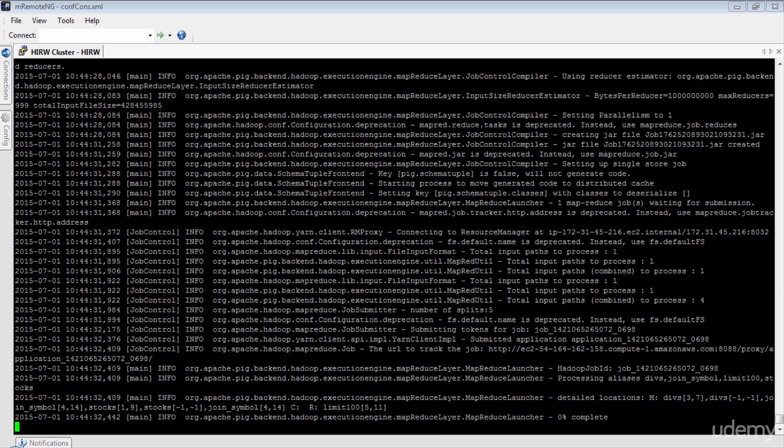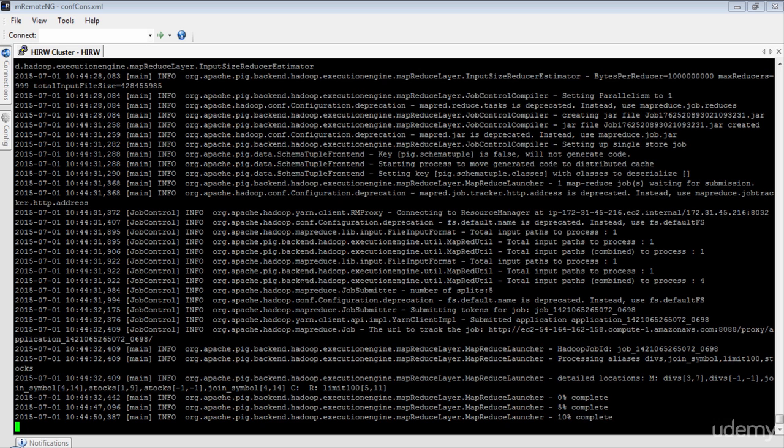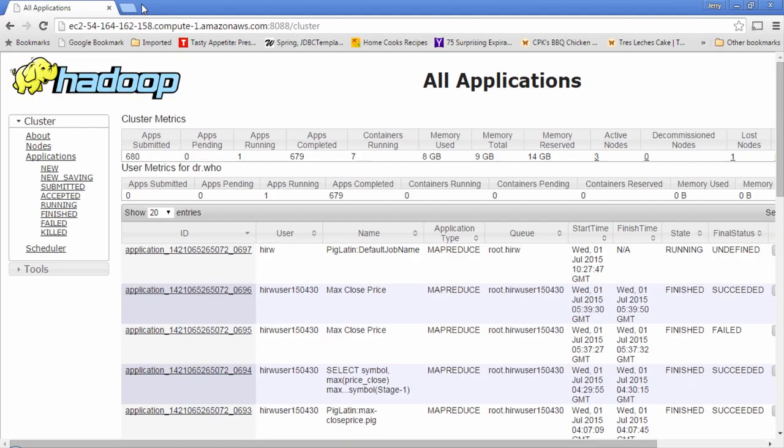So Pig is doing its usual stuff. It takes in the instructions, converts those instructions into MapReduce jobs, and executes the MapReduce jobs in the cluster. Here is the URL for this application. So let's copy this URL.